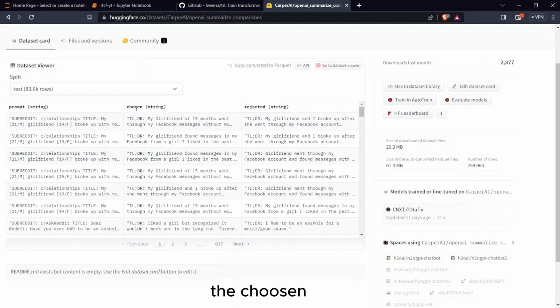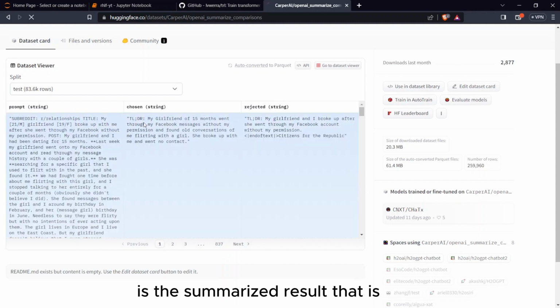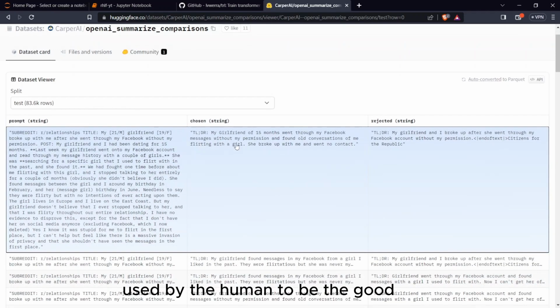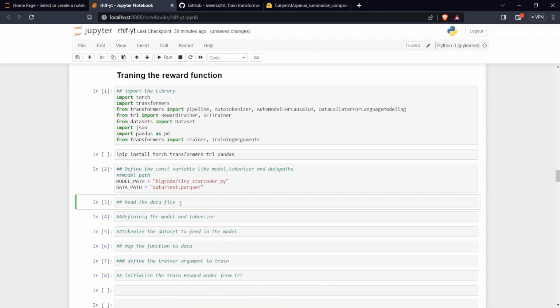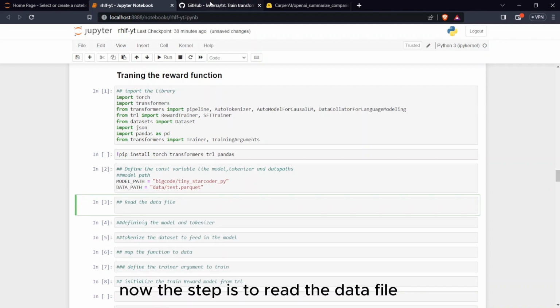The chosen is the summarized result that is considered good by the human, and rejected is the sample for the same summarized result that the model generated, which is considered bad. We'll feed these model outputs to our reward model to make it more precise in choosing the right output for the text provided. So let's do that. Now the step is to read the data file.